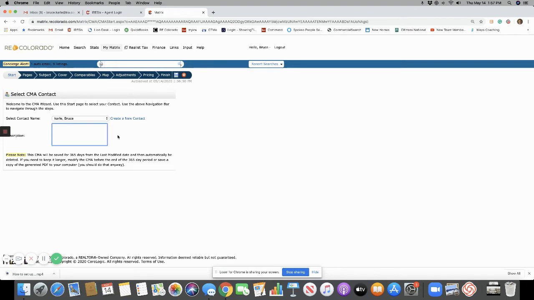I leave the description blank because CMAs are meant to be presented in person. They're not meant to be sent through an email. They're not meant to be sent through the mailing service unless you're absolutely strapped, unless you absolutely can't get that appointment and you think that this would be the best way to land that appointment. So I leave description blank.